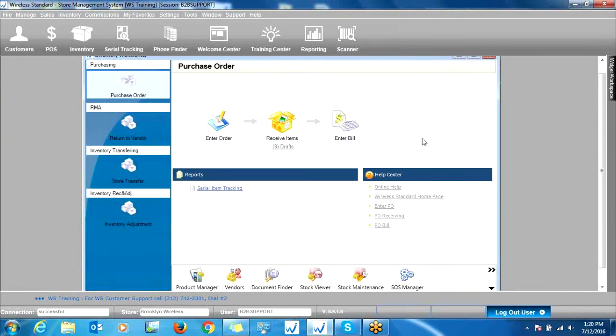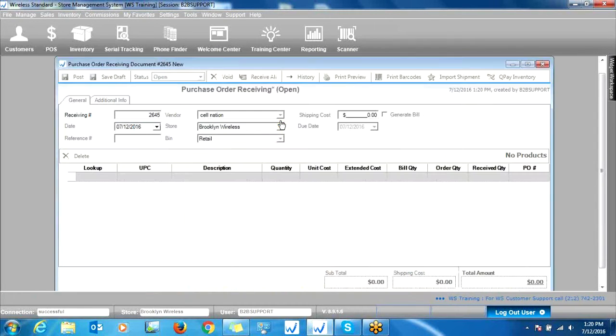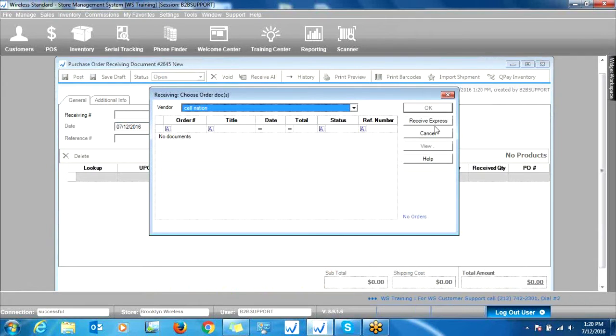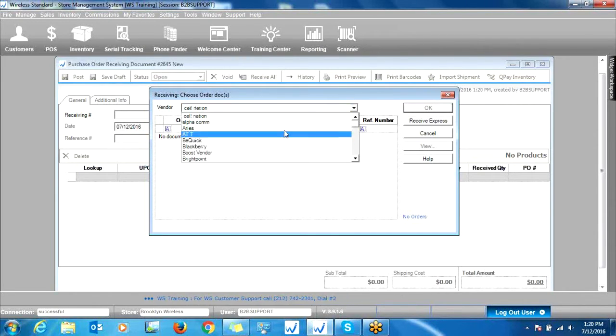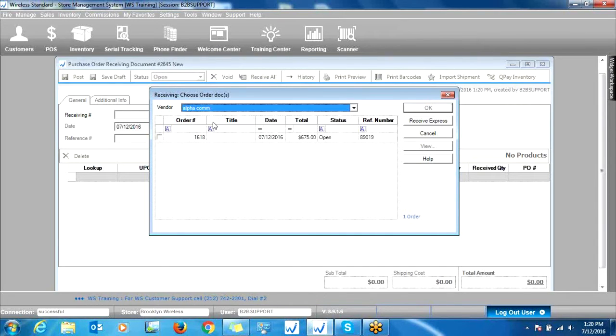So now if the order has physically arrived to your store location, you can receive against it because you've already created this order. So what you're going to do is click receive items in the middle. And this time, instead of clicking receive express, which you can always do if that's the method you want to choose, if you created a purchase order, you can see them if you click the drop down and you select the vendor. So for instance, Alphacom. And here's our 89019 reference number.